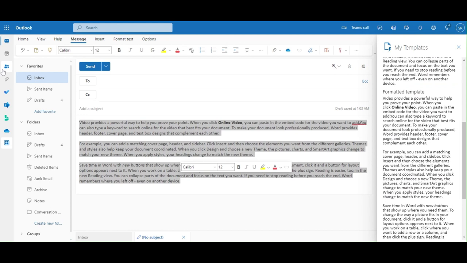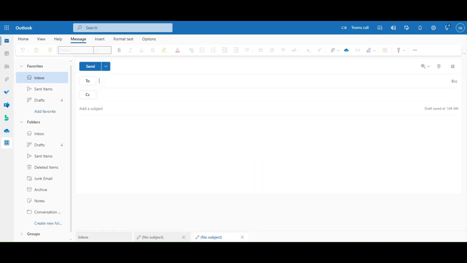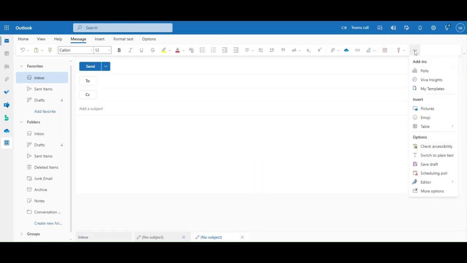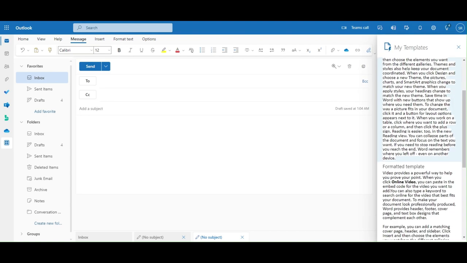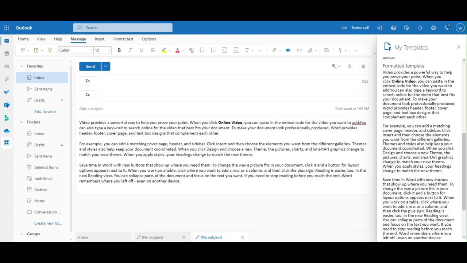To use a template, click in the body of an email. Let's start with a fresh one. Go over to More Options, click on My Templates, and scroll to the template that you want to use and click on it. And the text appears now in the body of the email.